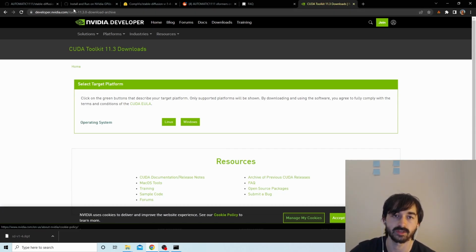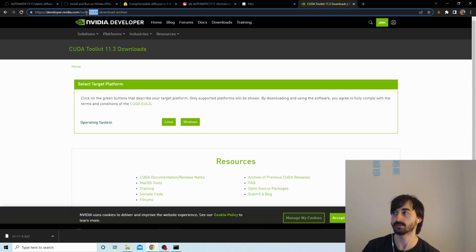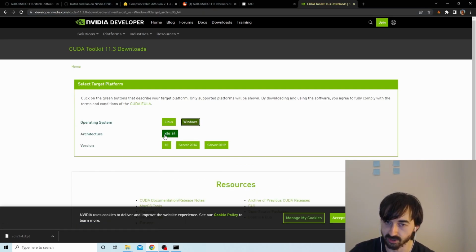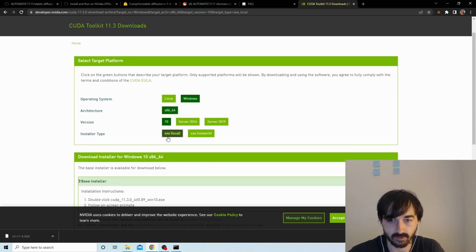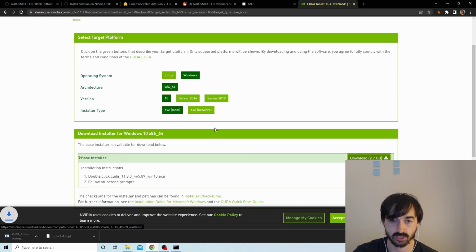And it's very important that we install CUDA 11.3 because other versions of CUDA basically just won't work with XFormers. XFormers is very particular because it's like some sort of new technology. So Windows is our operating system. We already know that we're x64. Version 10 is fine. I guess I can only assume that these are for servers as opposed to just regular computers like what we have. And we always want the exe. Exe local sounds more like what we want. So we'll just go ahead and download that.